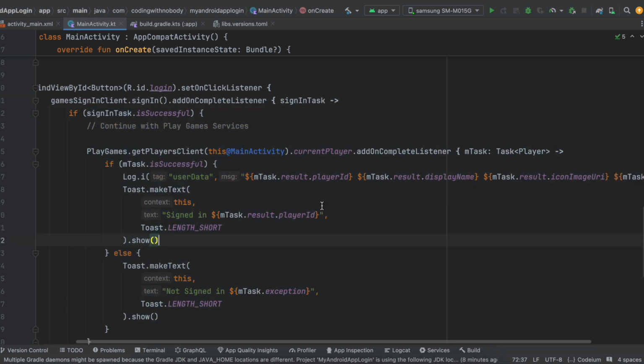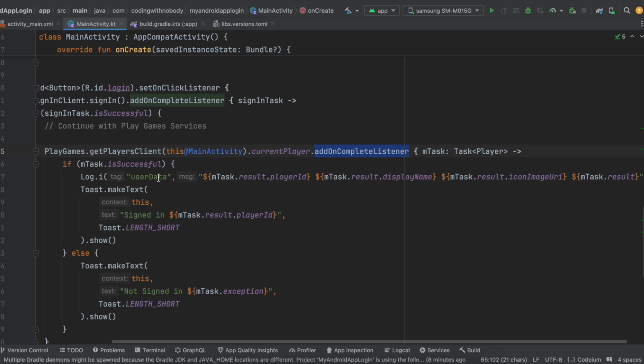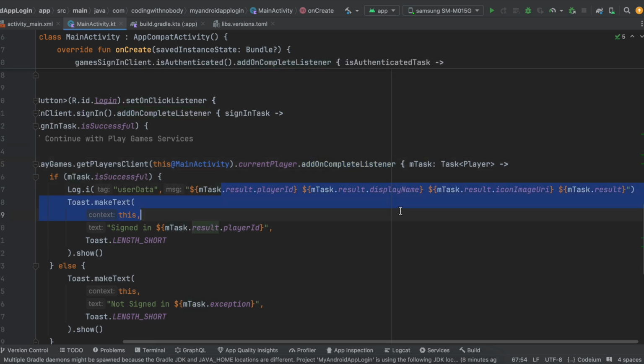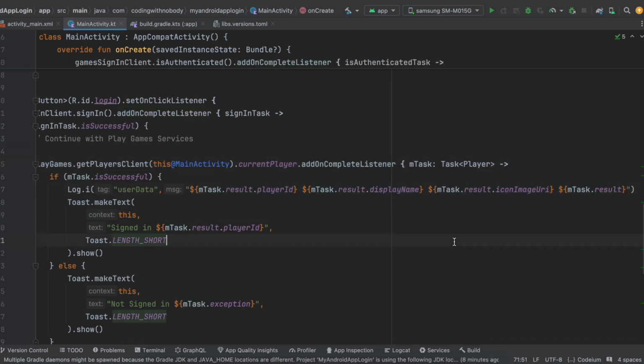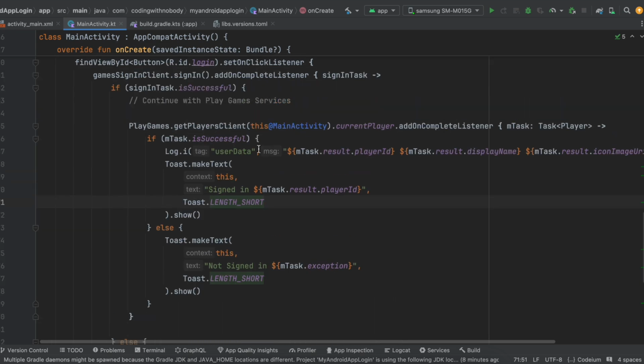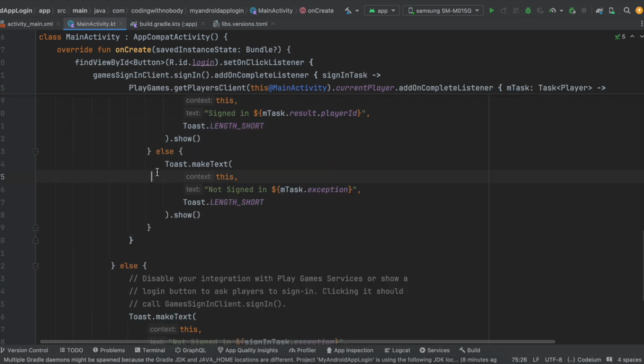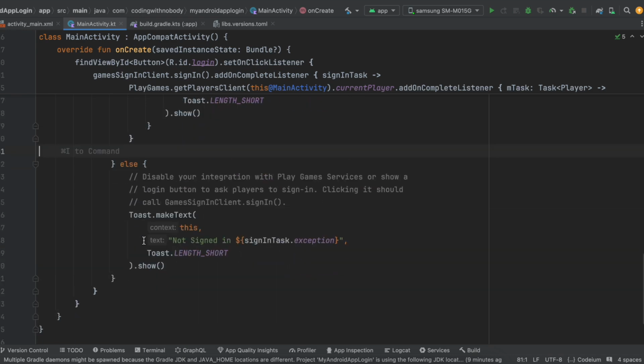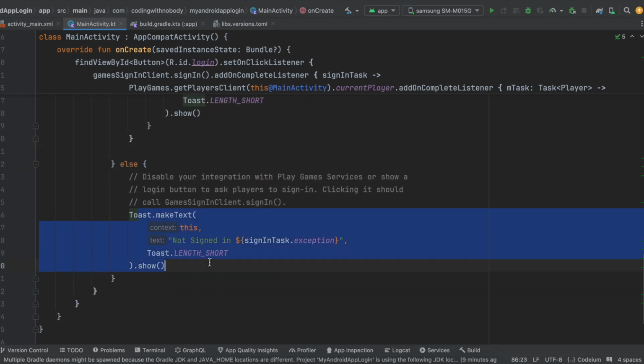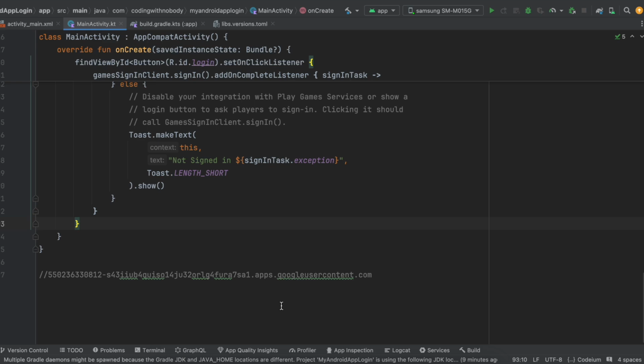If successful, then again we do the same thing, play games dot get player client, current player dot add on complete listener. And if task is successful, we are printing all the user details which are there. So you can use whatever user details you want, and if the user is signed in, we just display signed in message, otherwise we display not signed in. And similarly the same thing over here as well, not signed in as well. So yeah, that's it on the code side.